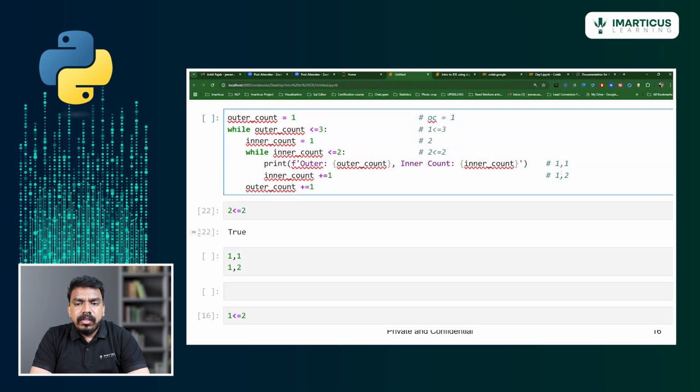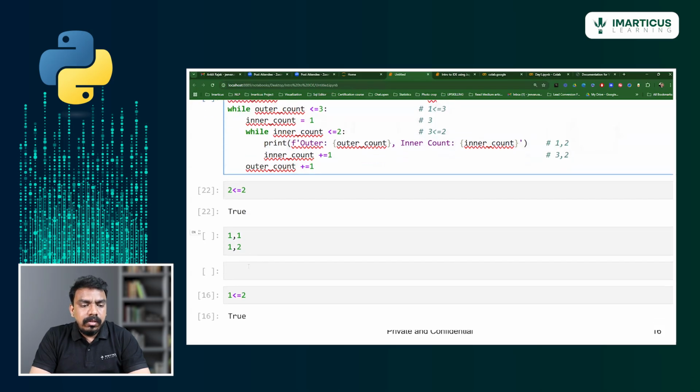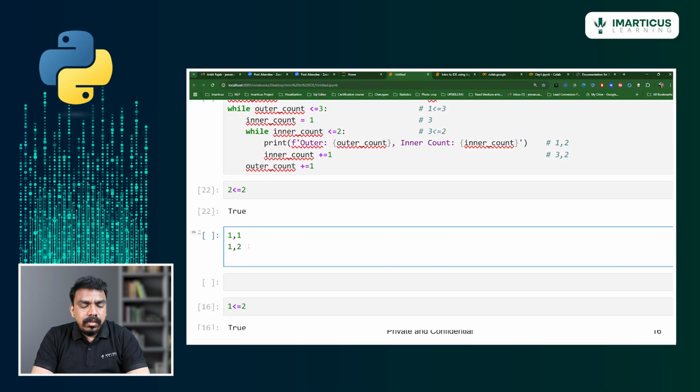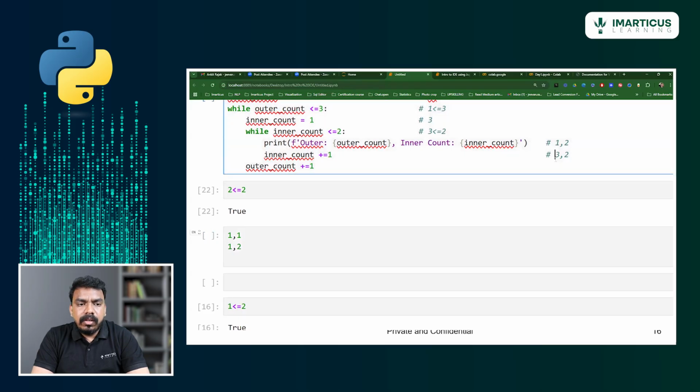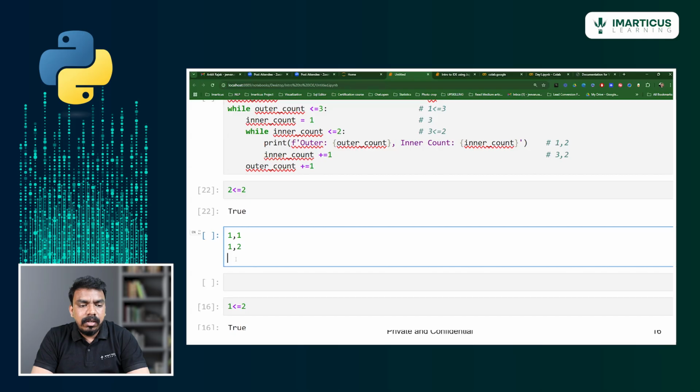Again the inner count will become 3. It checks whether 3 is less than or equal to 2. No, this condition will not be satisfied, it will fail. So your inner loop has failed and now it will go to the outer loop and print the outer loop value. Understood? So the outer loop value will be what? The outer loop is 1 plus 1, that is nothing but 2, and the inner loop value will be 1.